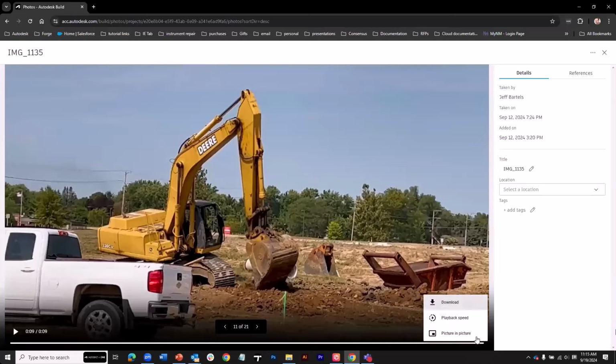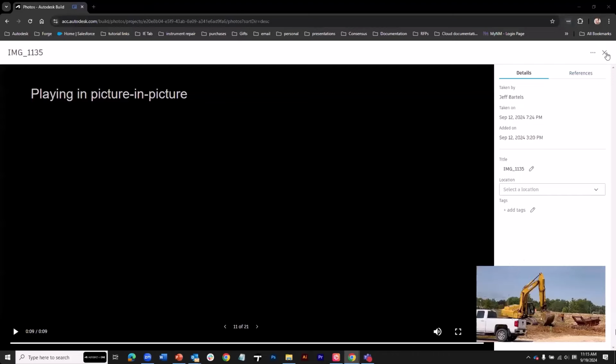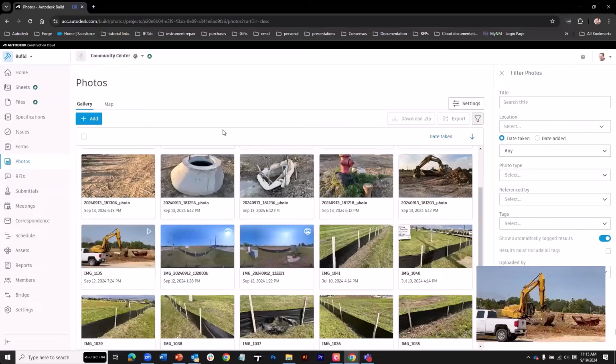There's also a More button. I can use this to download the video, or I can adjust the playback speed. Or if I click here, I can turn this into a picture in a picture, which is kind of nice. When this picture comes up, I can move this around. I can even make it larger or smaller. And this will exist even after that video has been closed.